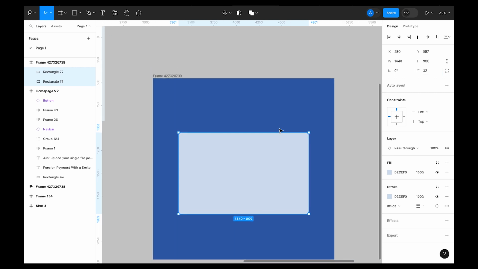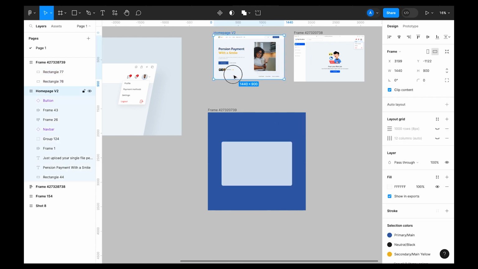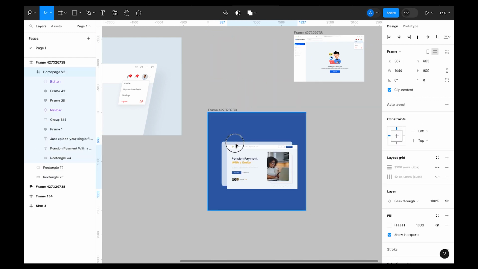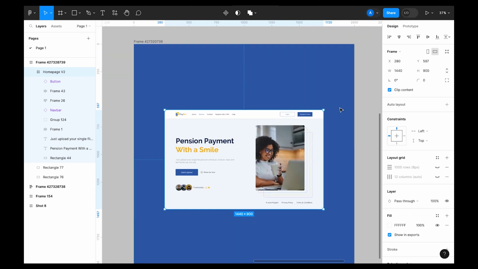Then the next thing I'll do is to bring my design here, place it here, and I'll round the edges also, give it 32. Now what we want to do is to separate the elements by moving our design to the right a bit and move to the top a bit.